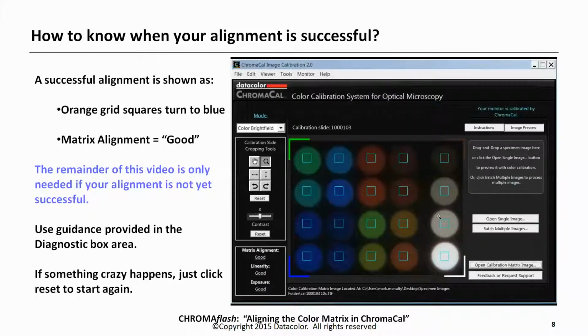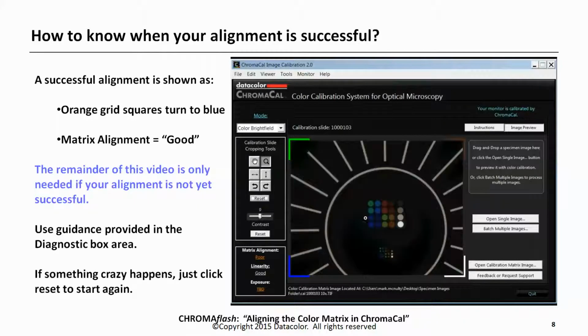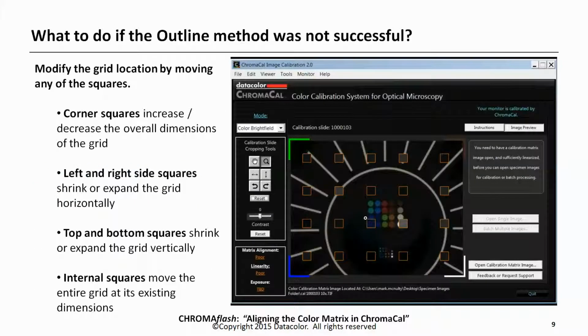And don't be concerned if you do something crazy in the alignment process. You can always return the image to its original state by clicking the reset button below the cropping tools. If a successful alignment has not been achieved, you can use a number of tools to easily adjust. I'll now demonstrate an unsuccessful outline result and show you ways to correct.